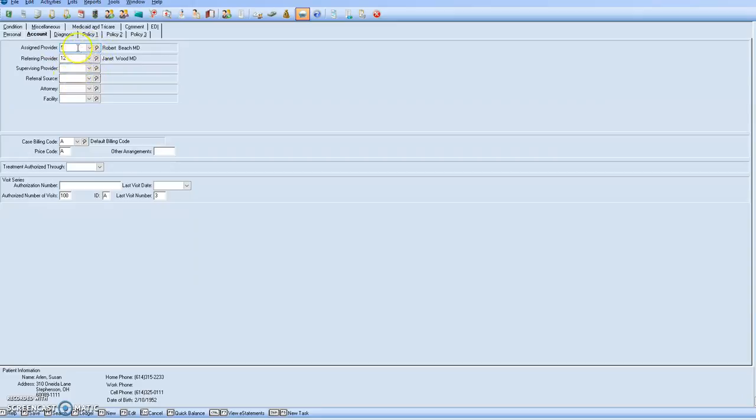The easy thing about the account tab is we're only interested in the first two boxes. Who is the assigned provider, and if there was a referring doctor who referred this patient to the practice, who was it? The other boxes are all optional. We don't have a supervising provider, referral source, attorney, or facility, but the software allows us to track that if we need to for that information. We can also get into the billing code for how we set up the billing in the office. Again, we're not going to worry about this time.